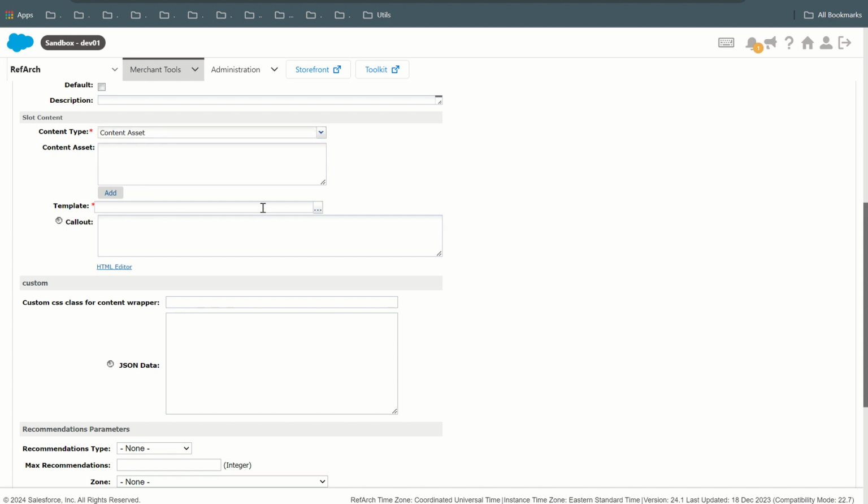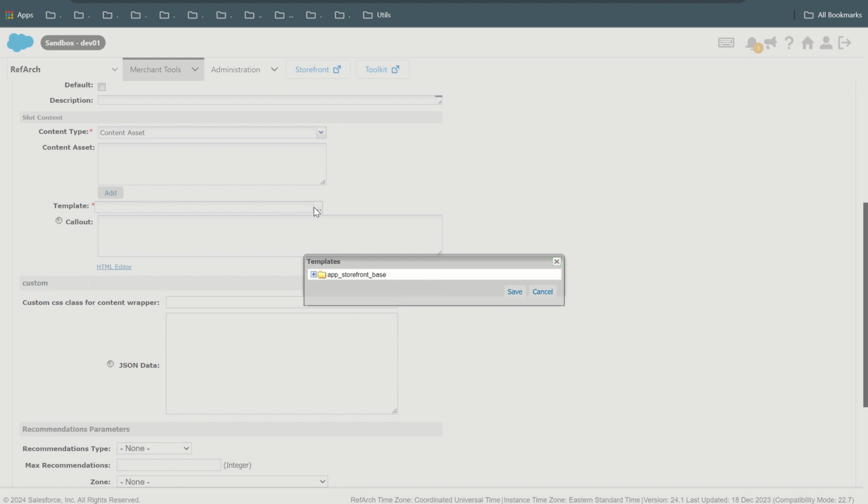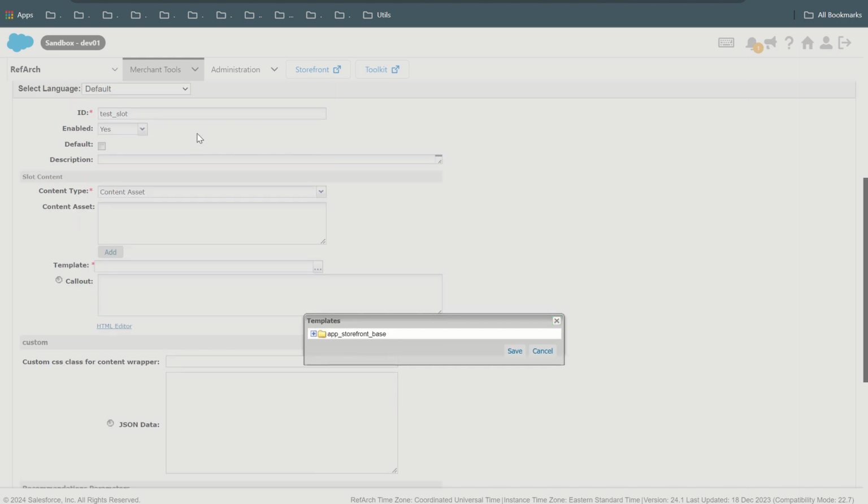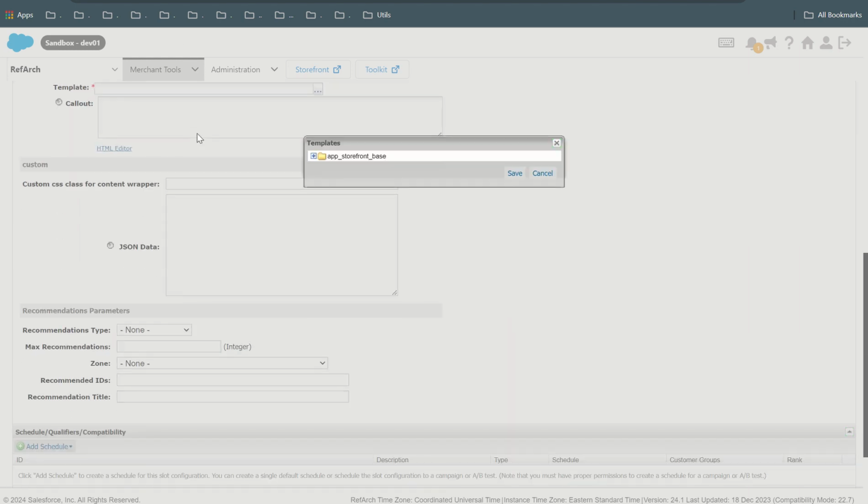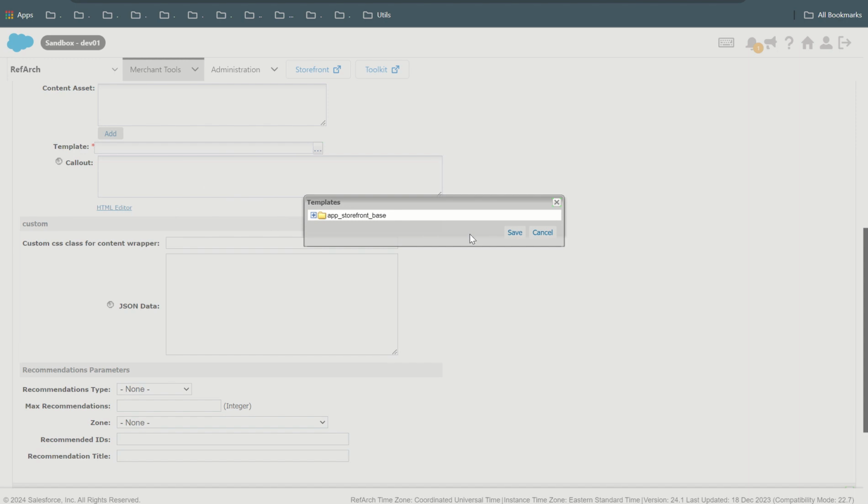One more thing which is mandatory is the template. Now the template tells the system, okay, these are the configuration and this is the ID, and the system knows from the code where the slot needs to be present, but how it should be rendered, that is something which is done with the help of these templates.